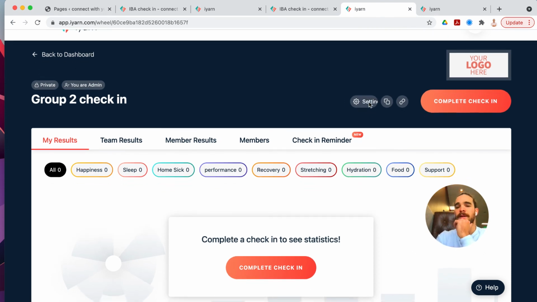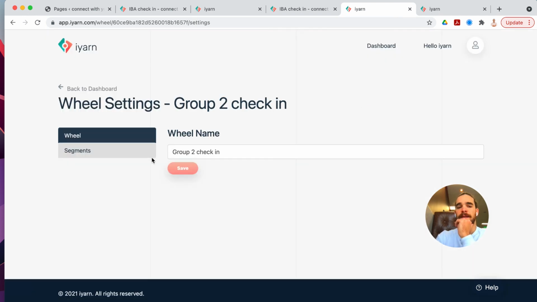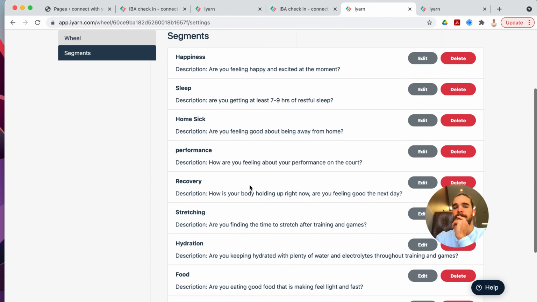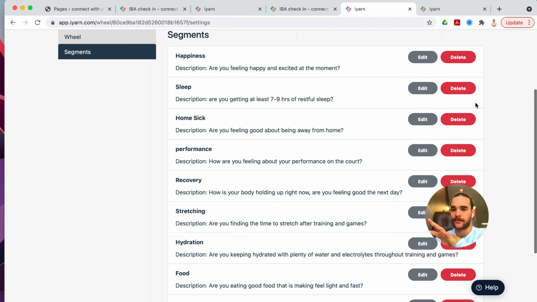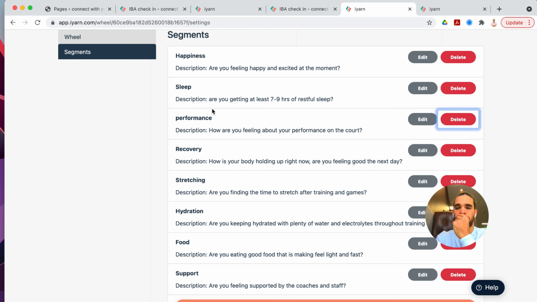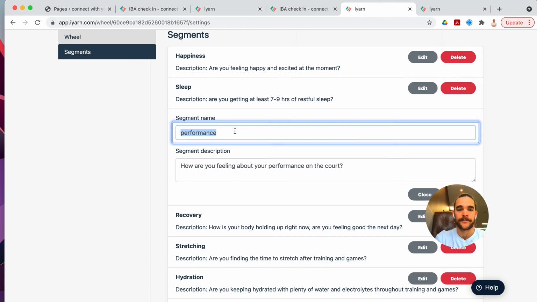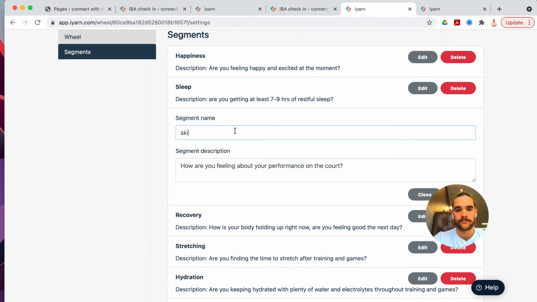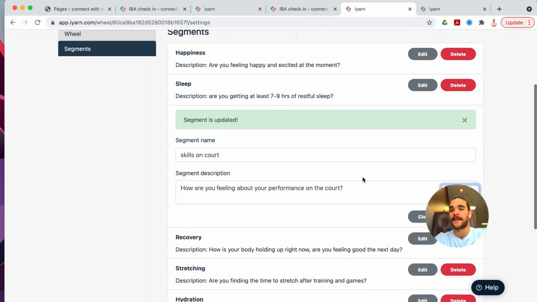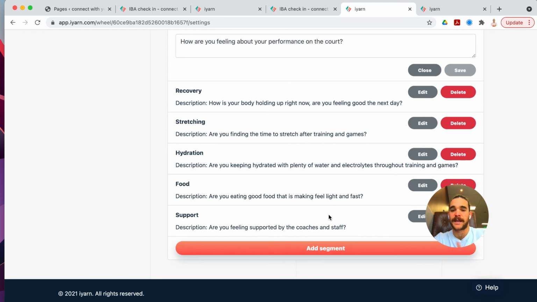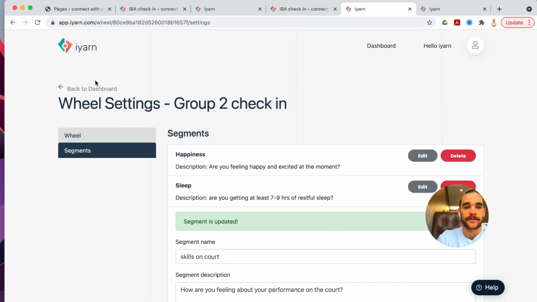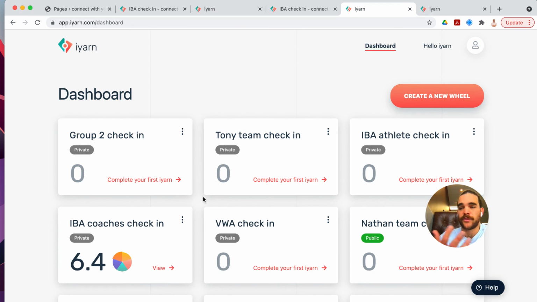The reason you do that to save time is that all of a sudden you've got all these segments already created. But if there's some things here like homesick, actually we don't want that anymore. I don't need that. Performance, we don't want to use the language performance. We're just going to go skills and core, right? So we're actually going to save it, so you can edit these quickly and efficiently, and then all of a sudden that's all done. So group 2 could be a different group you're working with. It just helps you to save time. You can duplicate however often you like.